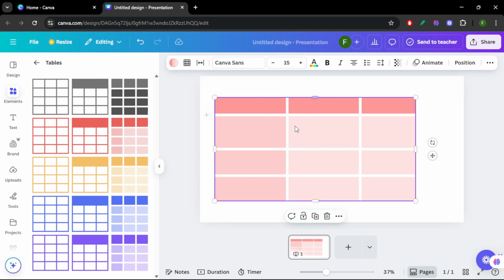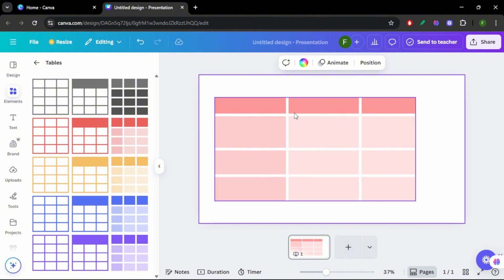Now, let's move on to the design of the table. For example, you want to change the color of this heading, right?